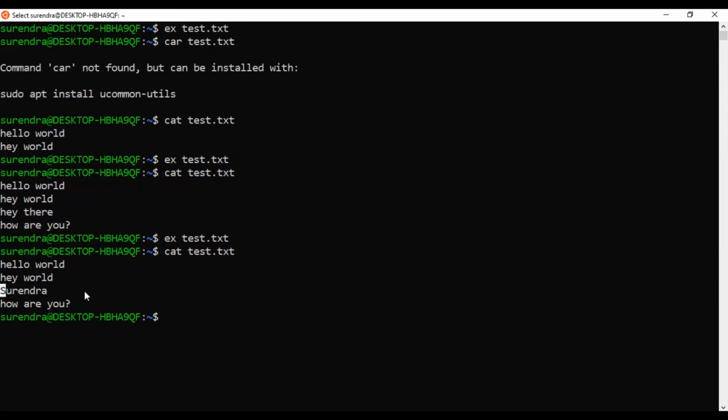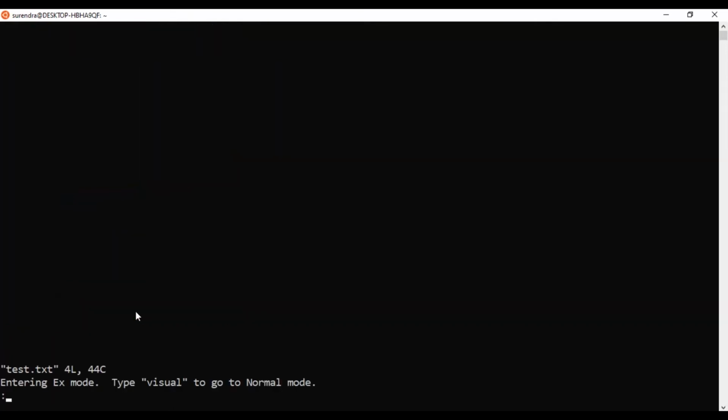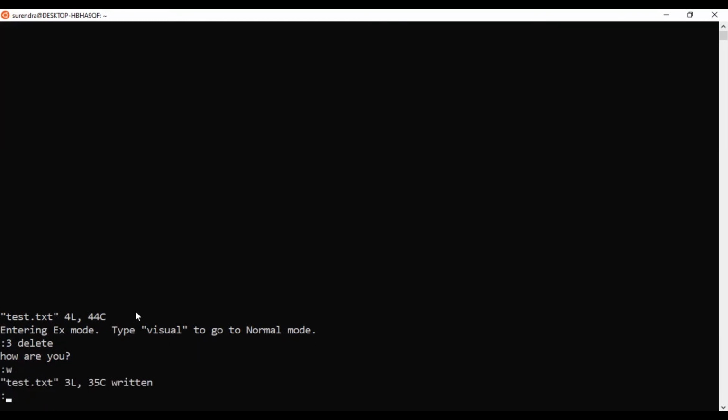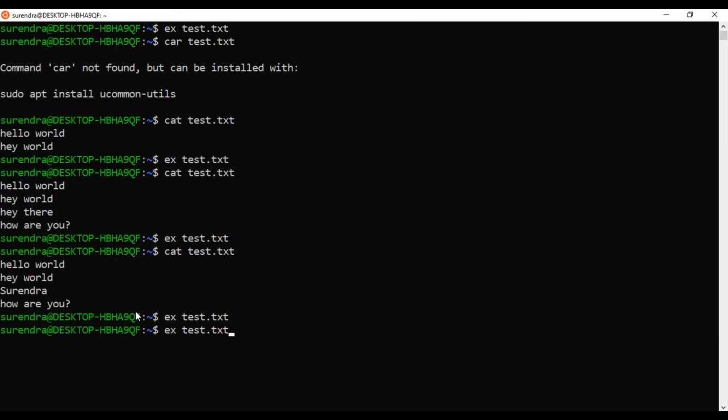And okay, now let's go to delete. How to delete? Just like the change command, if I give 3 and delete, the third line is deleted. Now let us write it and then quit. Now let's give cat. Let's go. So the third one is gone. This is how it works.